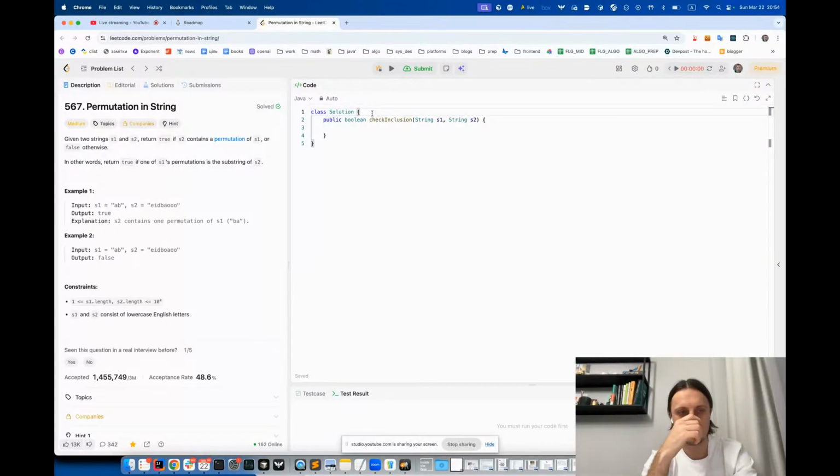We continue. Today's problem: we should return true if S2 contains a permutation of S1, or false otherwise. In other words, return true if a permutation of S1 is a substring of S2. So we have S2, and we should check if we do have some permutations here.